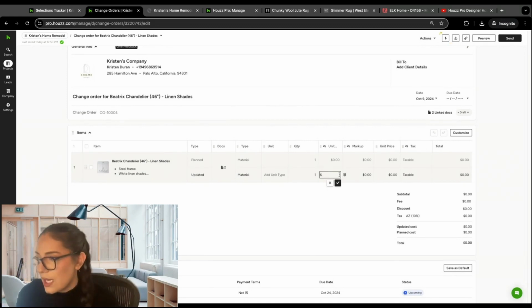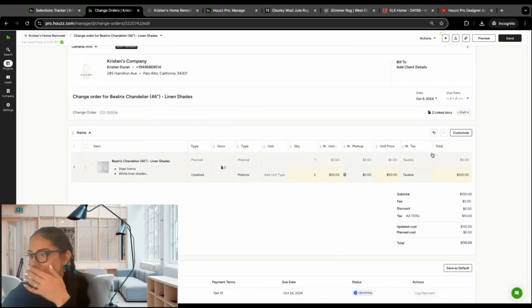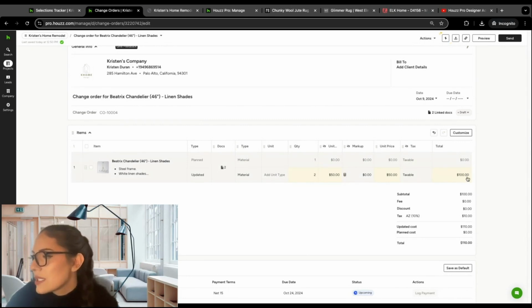So I'm just going to add in $50. Maybe we want to change the quantity as well. So now we have 2 at that new unit price. Again, you'll be able to see the original, which if I had a pricer, it would show the original planned and then what's added. And then it will show the difference. So it'll show that original plan cost as well as the updated cost.